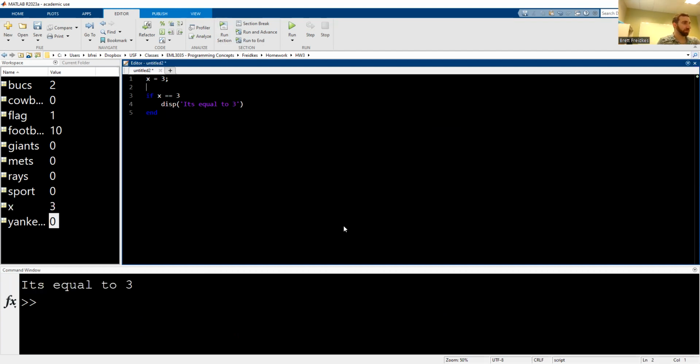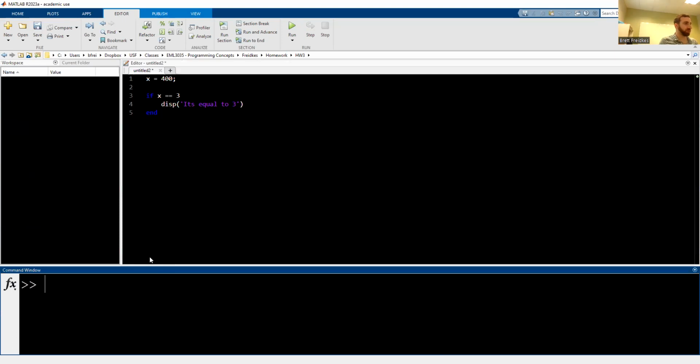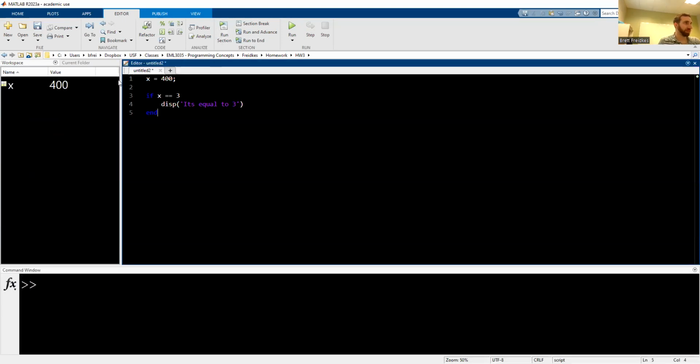If we test this, it says it's equal to 3. We're testing a very, very specific case here. And note that we just have if and end. I don't have anything else inside. This is good enough. If I were to change this to something else, let's say I change it to 400, some number that has nothing to do with it, and I run it, nothing happens. Here in my workspace, x is 400, nothing happens because we're not testing for that, and we don't say what happens if it's not equal to 3.